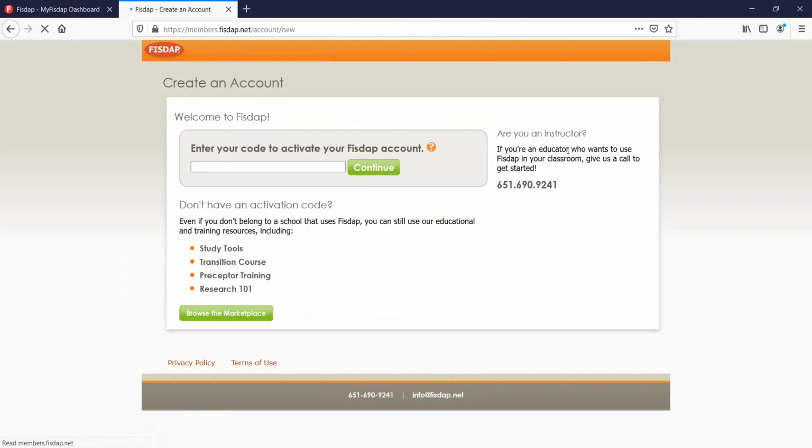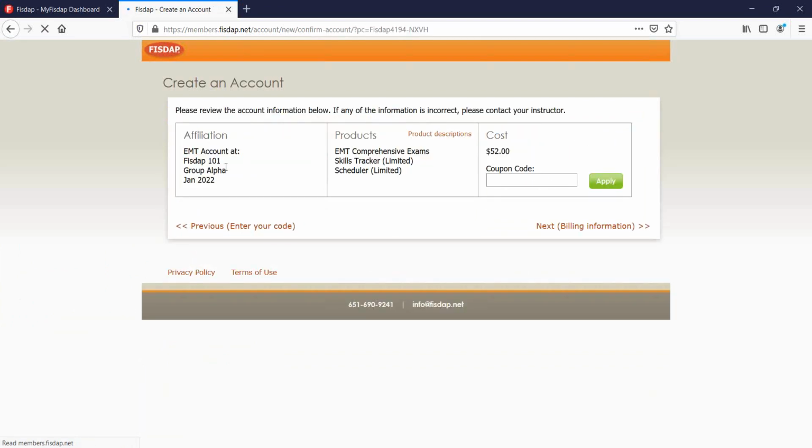From the student's end, what they would do is come here and enter that code, and then again, we see that it's saying this code is going to make you an EMT account at Fisdap 101. That's the program we were in, group alpha. So that's the group we selected with that grad date built in.